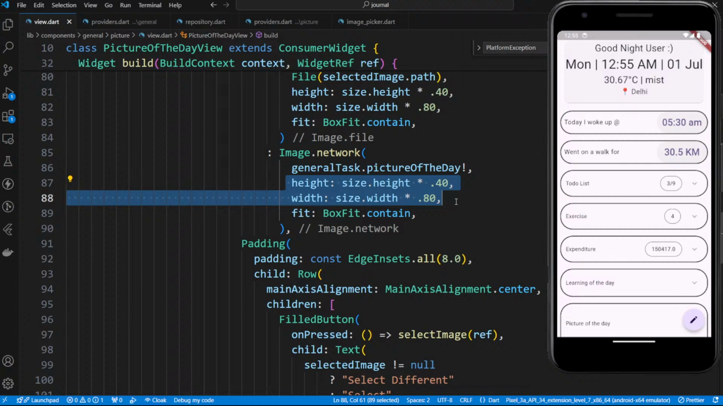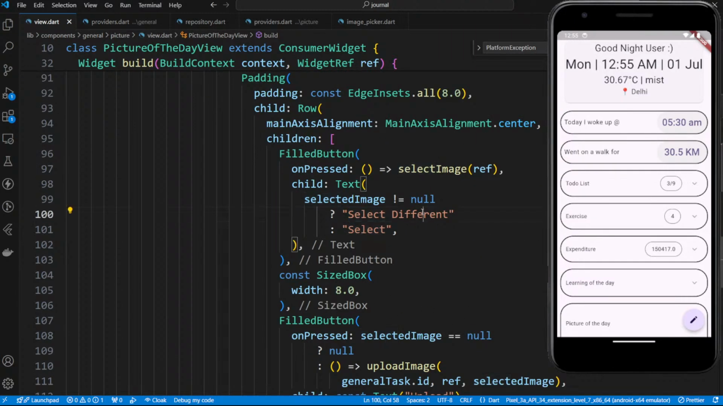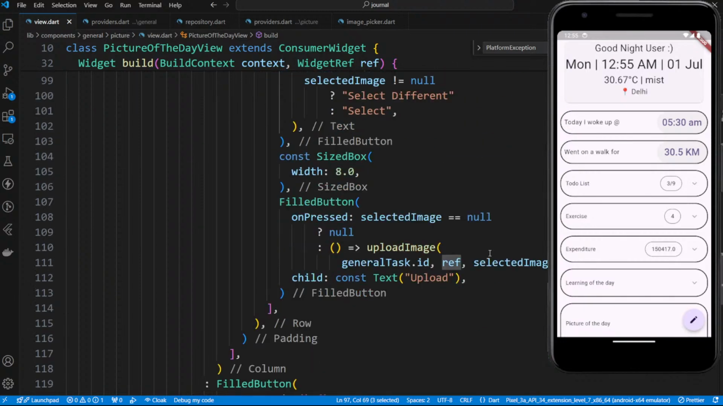The height and width, this is not the correct way. We'll try to find a good way of deciding what the height and width should be so that it looks better. Then for the button, select and select different is based on the selected image. If the image is already selected, then we'll give this as select different, or else we'll get select. And when you press, you select and pass the reference. Similarly for upload, we'll just upload the image, passing the analytics ID, reference, and selected image. Okay.